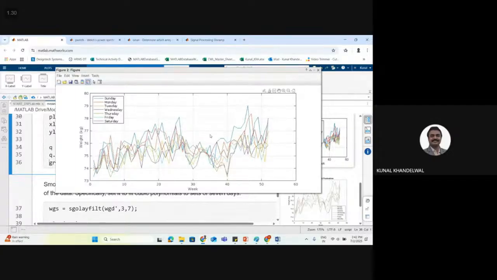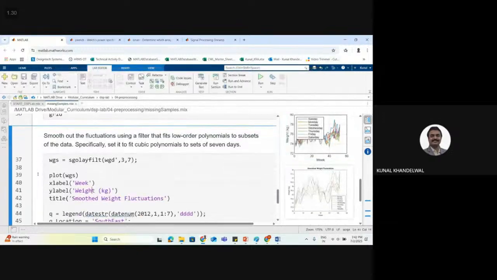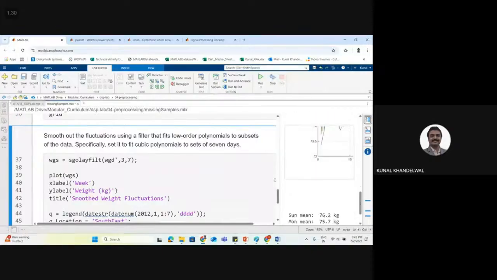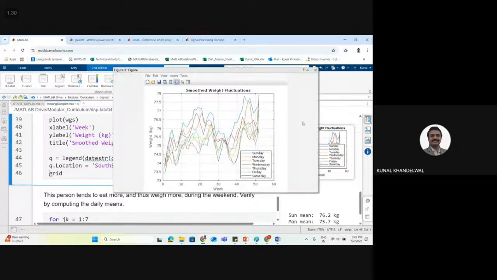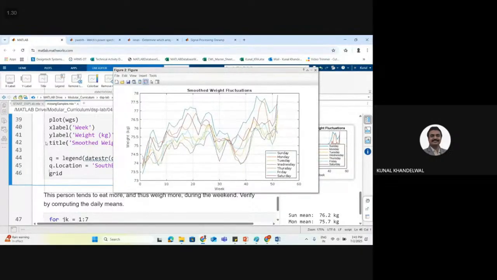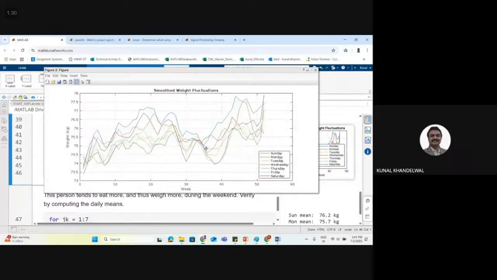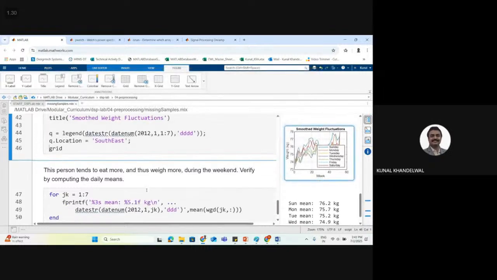How about smoothing the data to find a better pattern? Okay, so to smoothen the data, you can execute this particular section and you can find out over here how smoothing helps you to better visualize it. So one can observe that the blue line over here is actually indicating the weight on Sunday, which is highest compared to the weight for any day in a week. I hope this is sufficient enough.